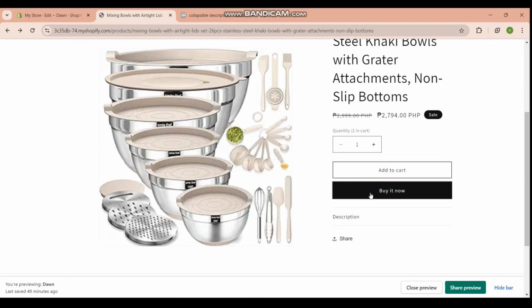That's it for this tutorial, guys. I hope you have successfully added a collapsible product description to your Shopify Dawn theme.